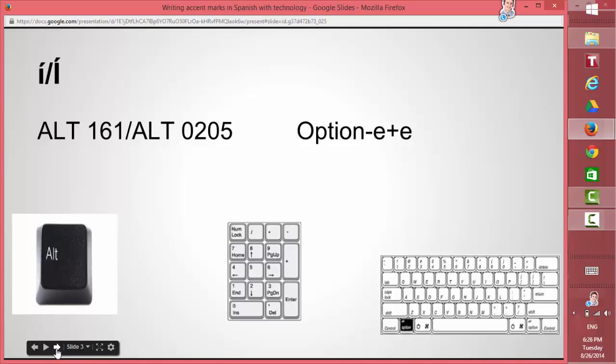Okay, la letra I, letter I. Same process, hold down the Alt key, type in 161. Make sure you're using the number keyboard over on the right-hand side of the computer, not the numbers at the top of the keyboard, because that will not work. If you want an uppercase I, hold down Alt and punch in 0205. If you're on a Mac, Option, and I believe this is wrong. I believe it should be Option, the letter E, and then the letter I. Try it and see.